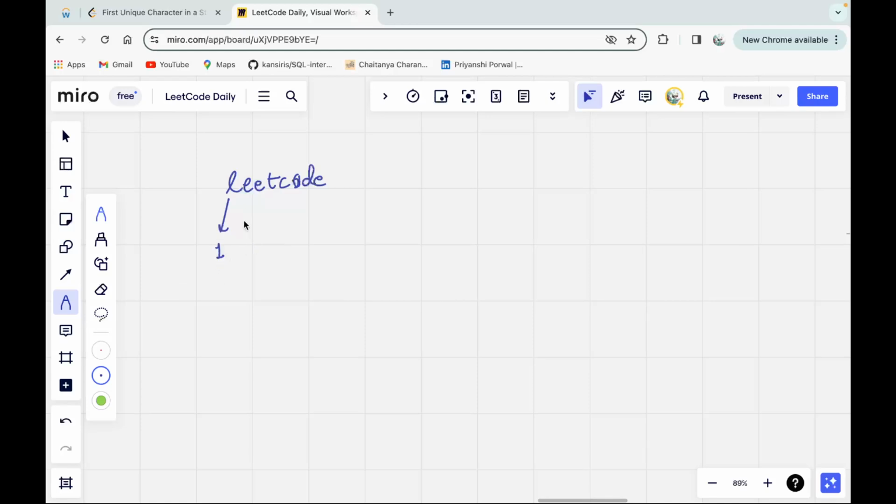So L appears only once. E is appearing 1, 2, 3 times. T is appearing only once. C also once, O also once, and D also once. So I can see that L, T, C, O, D, right? These are the characters that are non-repeating. Out of them, what is the first one? First non-repeating character, that is L. So I have to return its index. So 0 is going to be my answer.